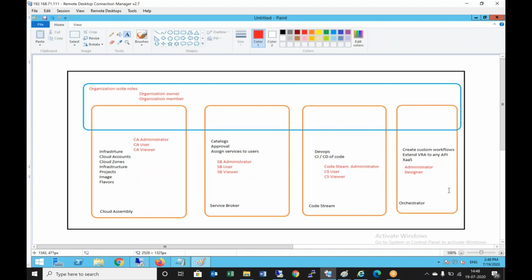So the administrator in the respective components, like Cloud Assembly, Service Broker, Code Stream, or Orchestrator, gets full permissions on that respective service. For example, a Cloud Assembly administrator can add cloud accounts, create cloud zones, projects, images, flavors, and storage policies like tags and everything.